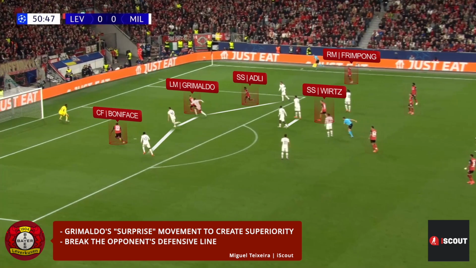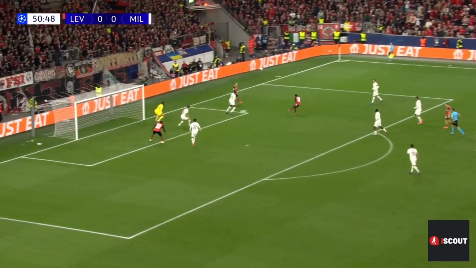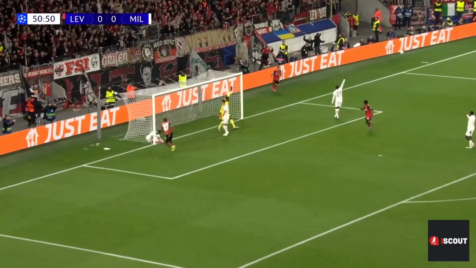Then, it's all about the individual quality of the players. Alex Garcia's vision, Grimaldo's fantastic detail, and Boniface's opportune positioning to finish the play.